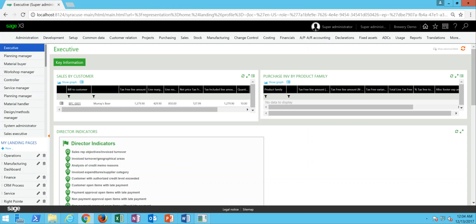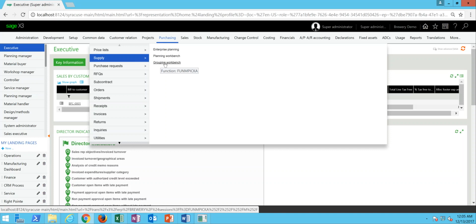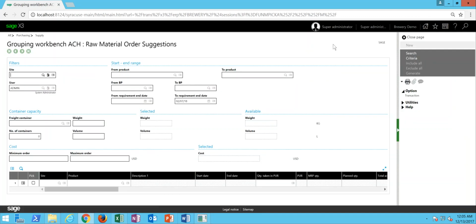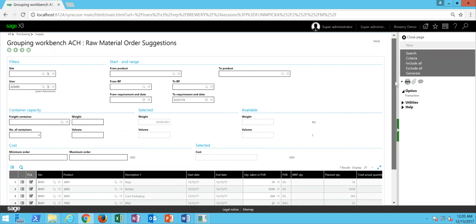So next, to take a look at those purchase order suggestions that have been generated by MRP, we're going to come under the purchasing menu, then to supplies, into the grouping workbench. I'm going to choose the entry transactions for the raw material order suggestions. Then come over here and click on the search button.